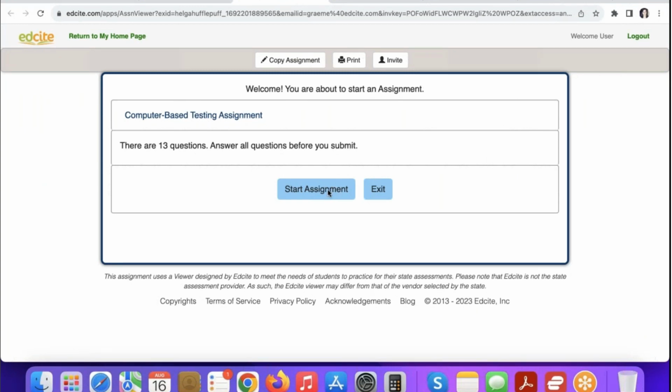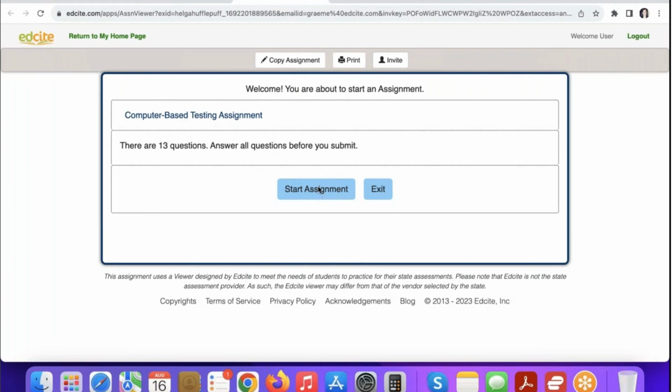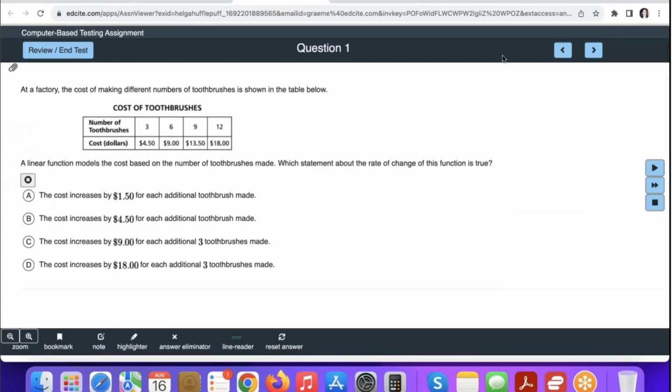I'm logged into a demo teacher account here. So your students, when they go in to take an assessment, wouldn't see copy assignment, print, or invite to share with colleagues. They would just see this section on the main page and they would click start assignment. So I'll just scroll so you don't see that top nav bar.